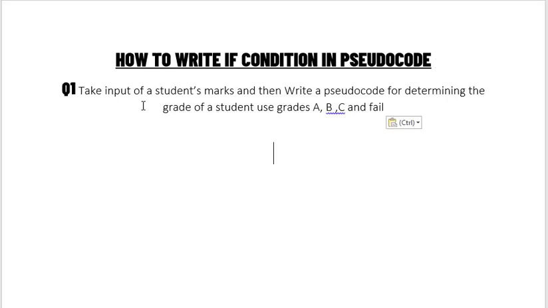Today we are going to learn how to write if condition in pseudocode. So basically it is a conditional statement which will run if the condition is true and then we're going to output. First off, we're going to start the video by looking at this question. Take input of a student's marks and then write a pseudocode for determining the grade of a student. Use grade A, B, C and fail.